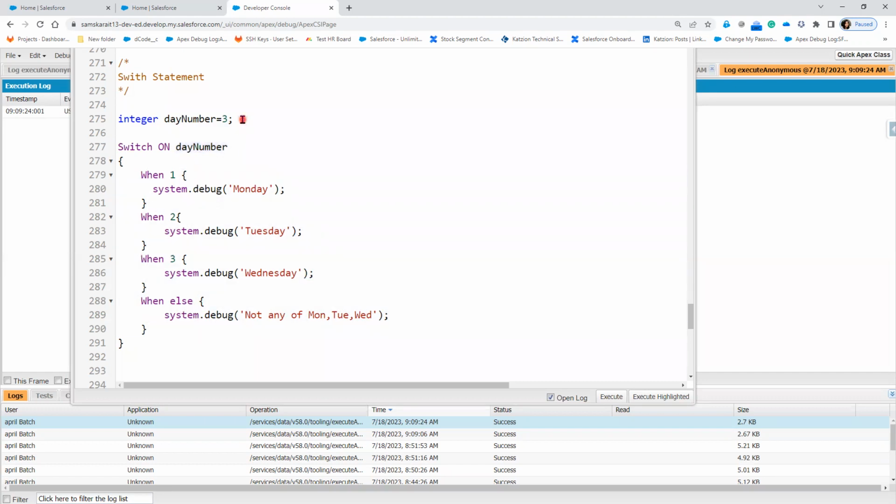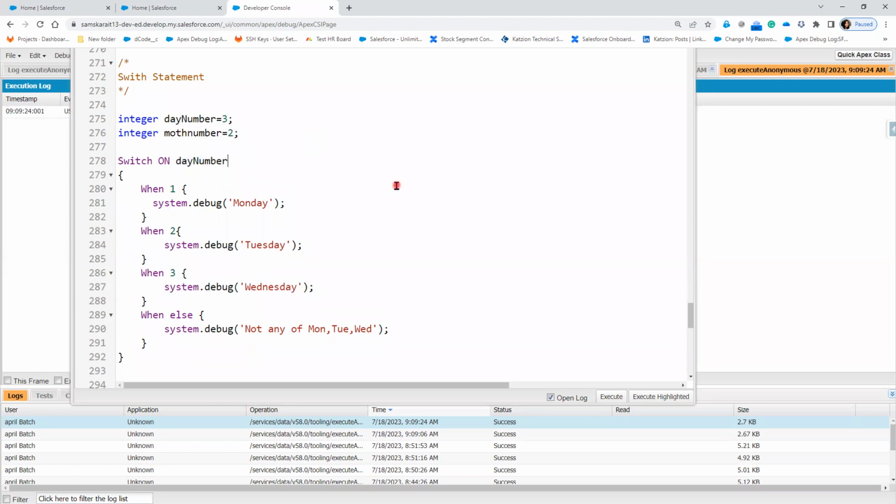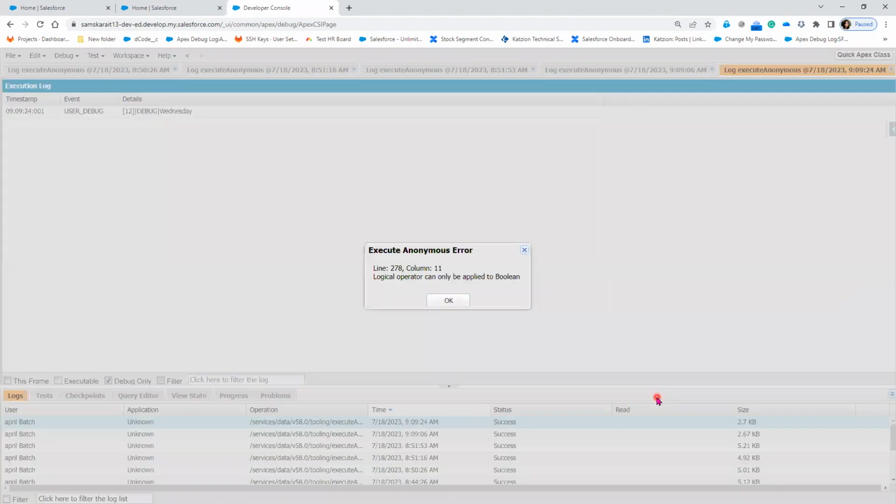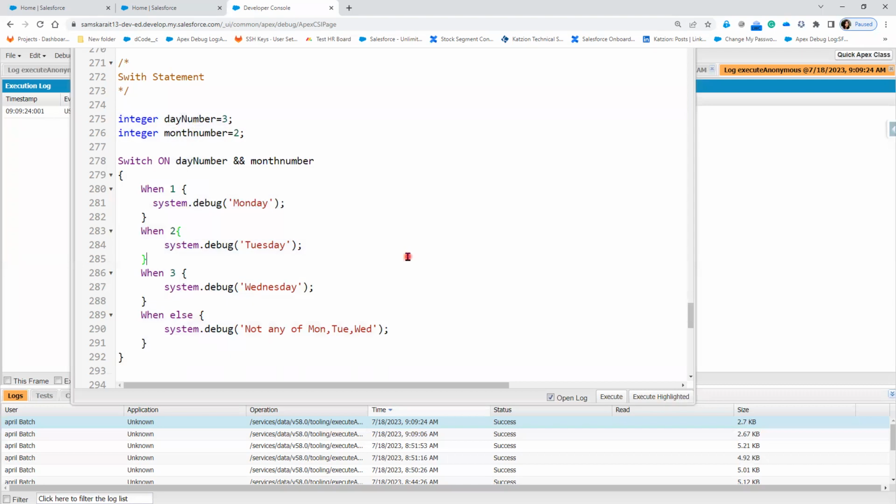Assume that along with the day number, I also wanted to find the month number. Now, can I put two variables into the switch condition? Like switch on day number and month number. If I try to execute the highlighted one, now it says the logic operator can only be applied to the Boolean.